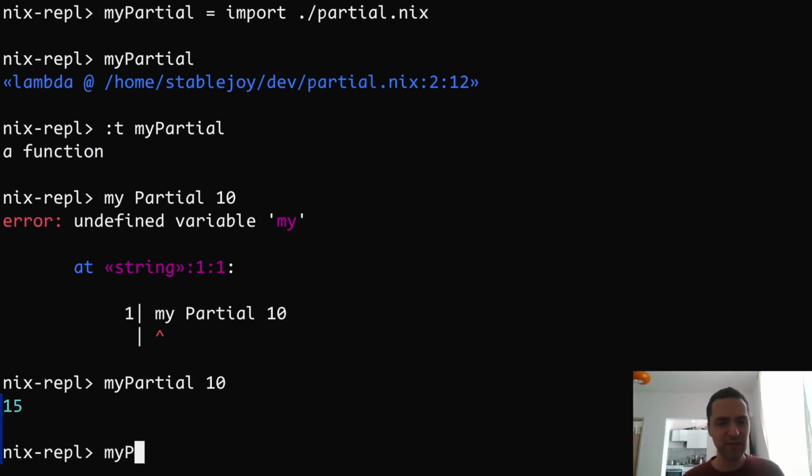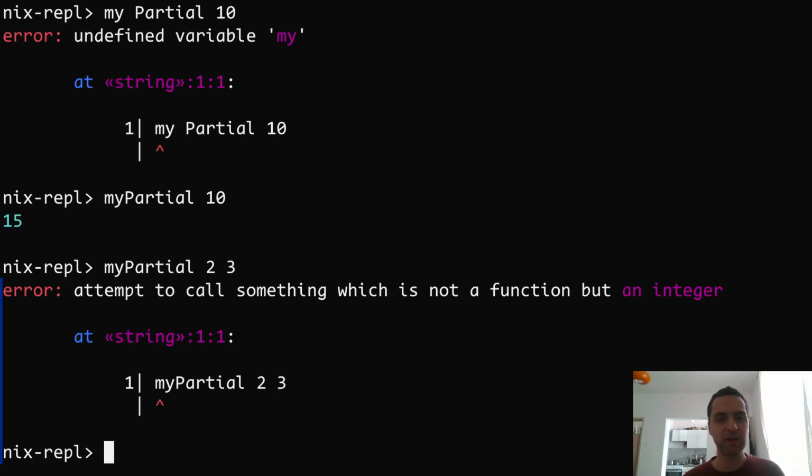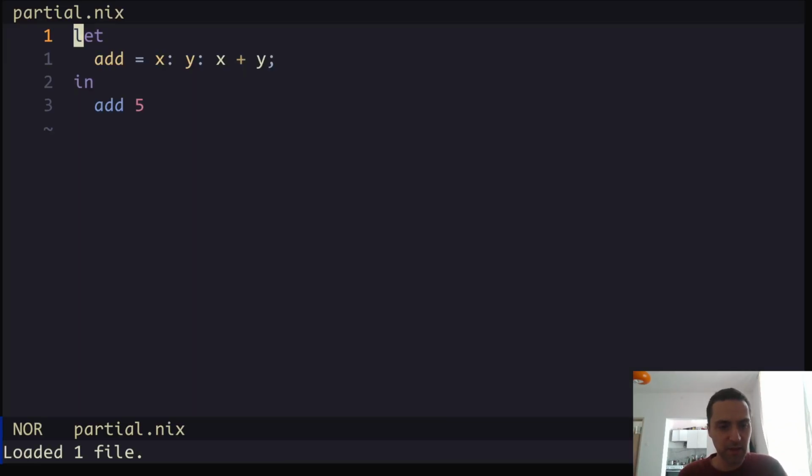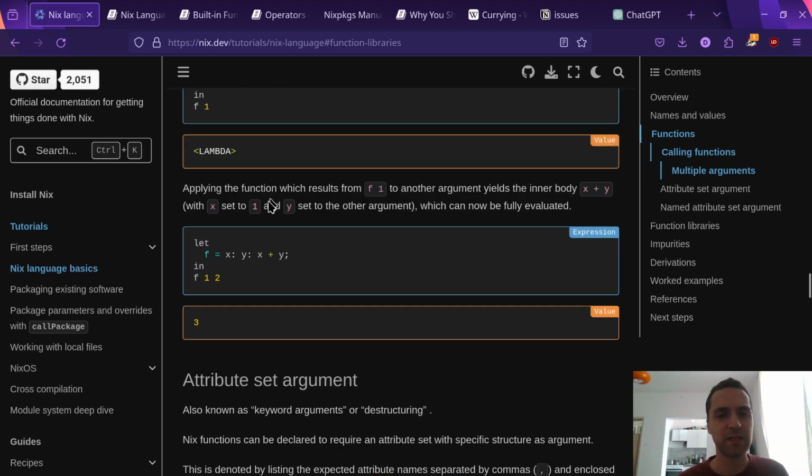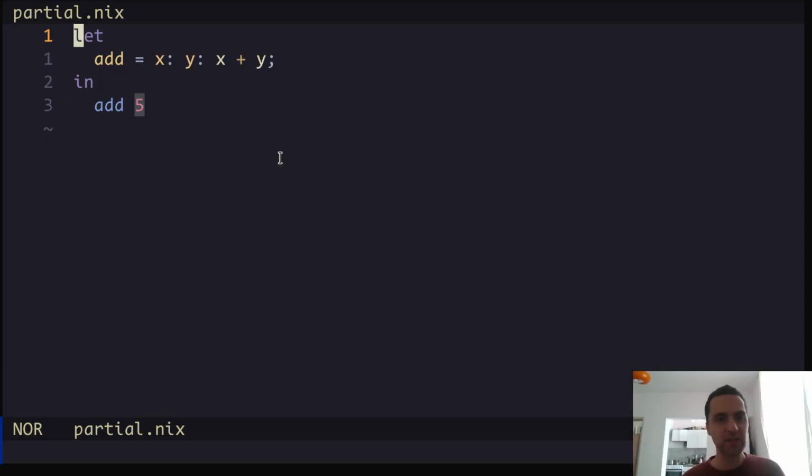What if we now even give it, can we give it, let's say 2 and 3? We cannot. Attempt to call something which is not a function but an integer. So my partial takes now one more argument, even though it's defined as taking 2 arguments, but we already gave it 1. So that's, I think this is called partial application. This is done in Haskell. Applying the function.